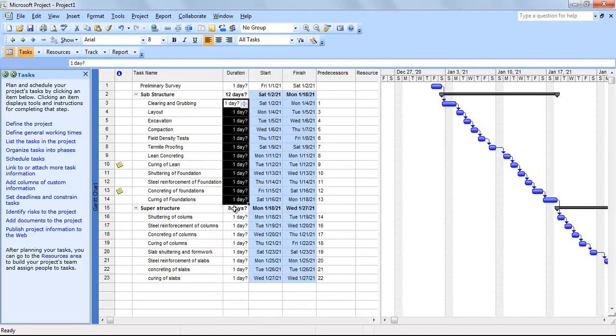Initially the duration is not given, and we have to estimate the duration: how much time will be spent on clearing and grubbing, on the layout, on excavation. Of course it depends on the project's area, how big your project site is and how much work is required. The amount of work required is directly proportional to the amount of time spent. That one thing you can get from experience.